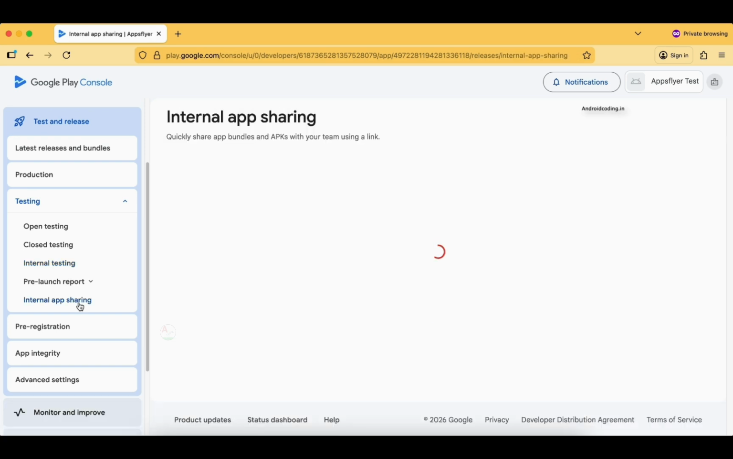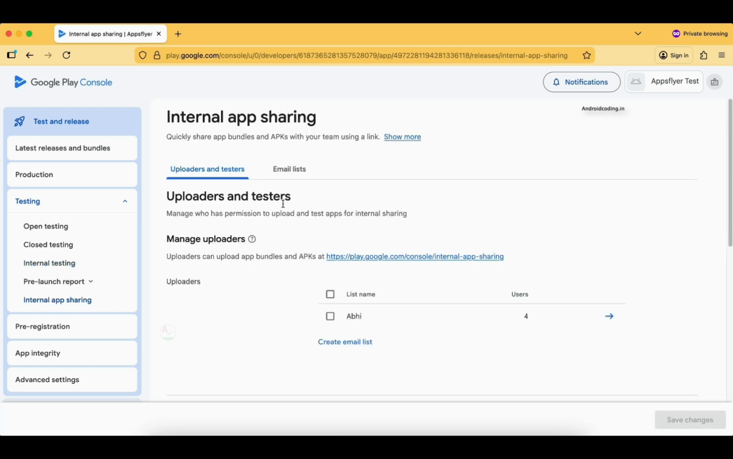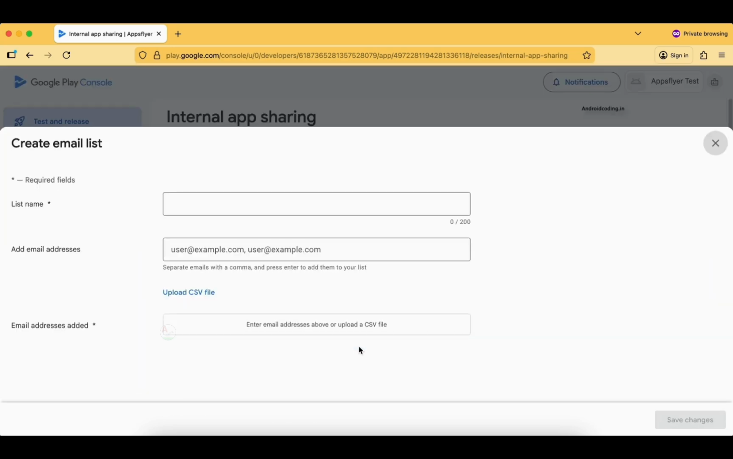So internal app sharing here, uploaders and testers. Here I'll be selecting this because I have already added a few testers to my account, so I'll be utilizing the same. And if you are trying this for the first time, you can create the email list here and add the testers' email addresses over here, or you can just upload the CSV as well.